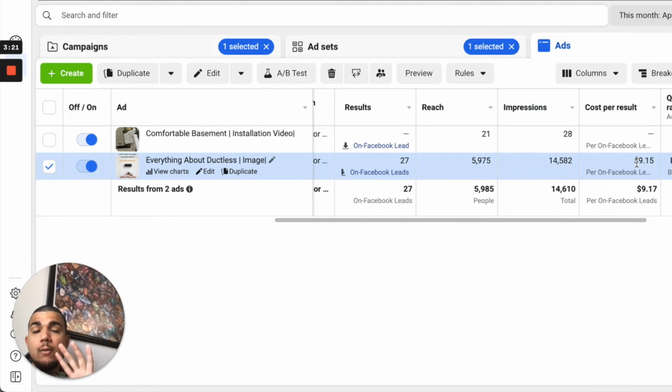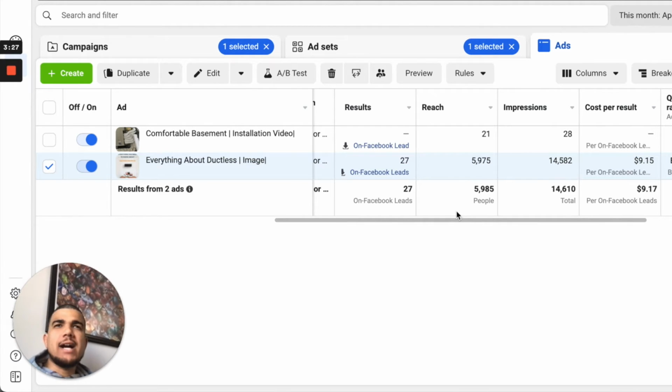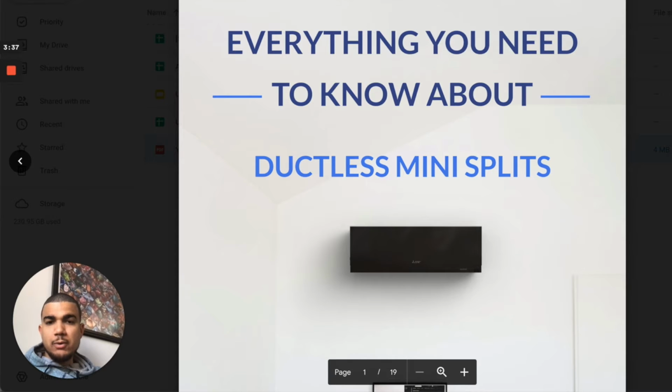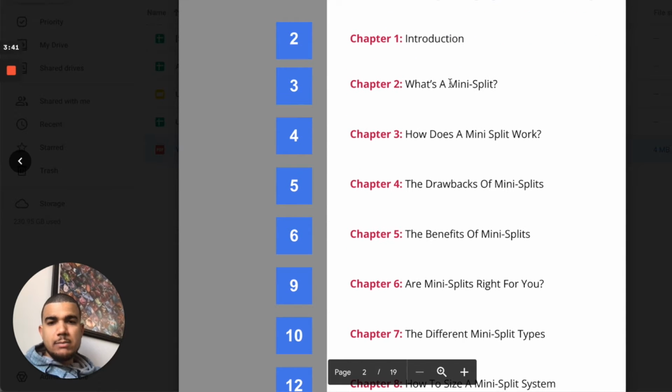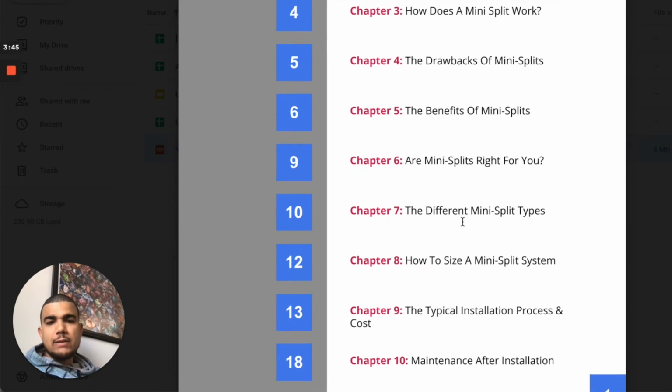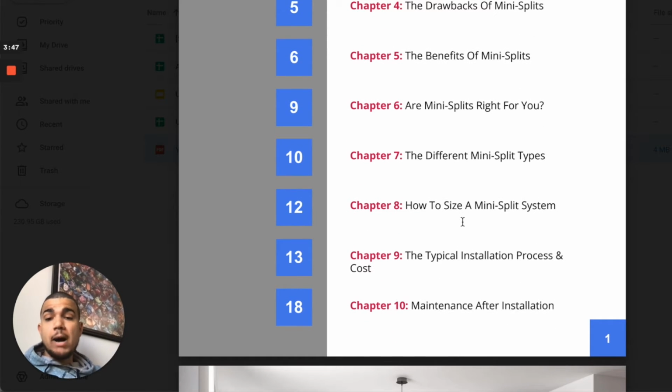So what we did now is we set up a, not like a buyer's guide. A buyer's guide is more for people who are interested in a system and they want to know which system to get. This is a get-to-know-everything-about-ductless thing, and I'll show you the one we built for your ductless tech company. So it's an introduction. What is a mini split? How does a mini split work? Drawbacks of mini splits, benefits of mini splits, all this type of stuff that you would need to know to be an informed buyer for that specific product.